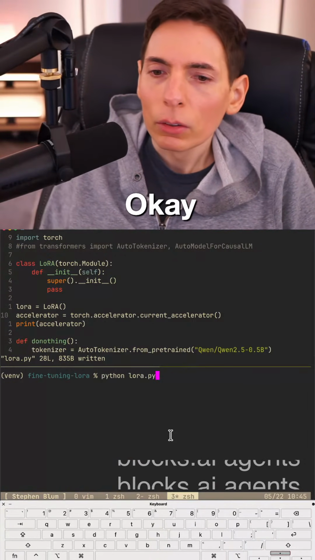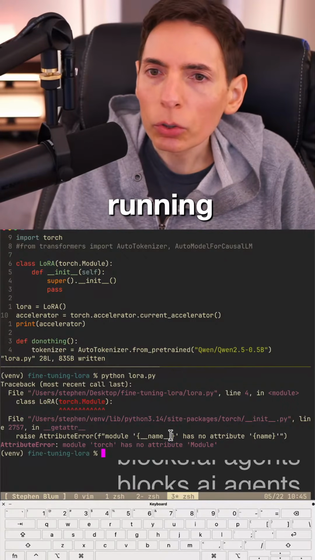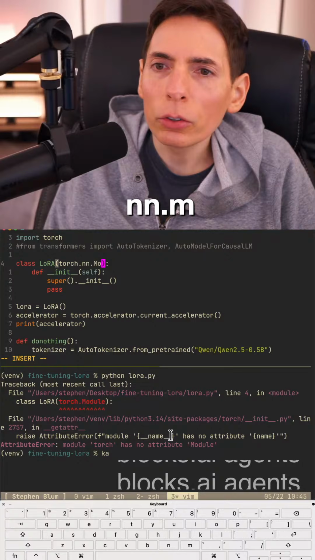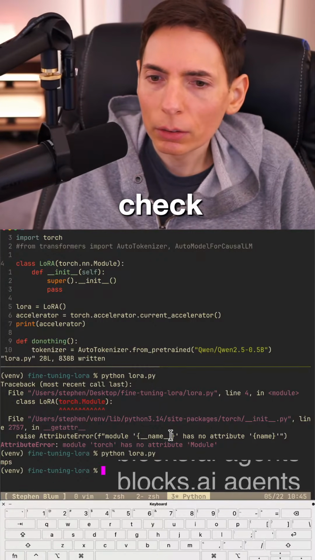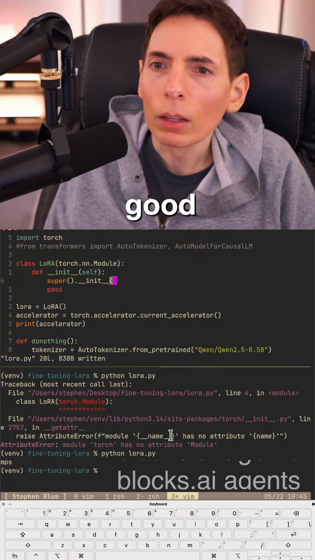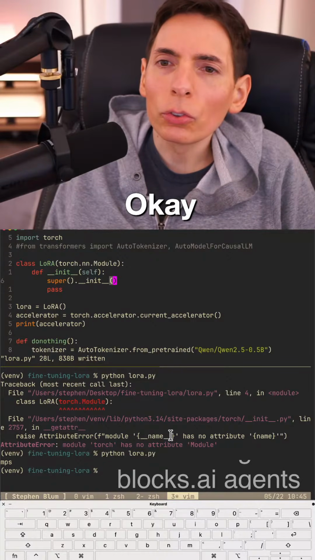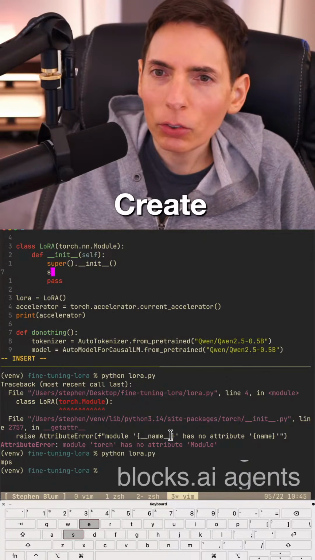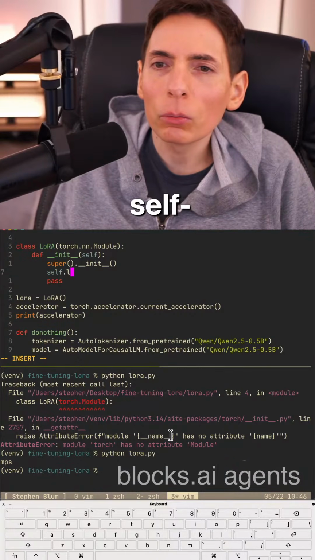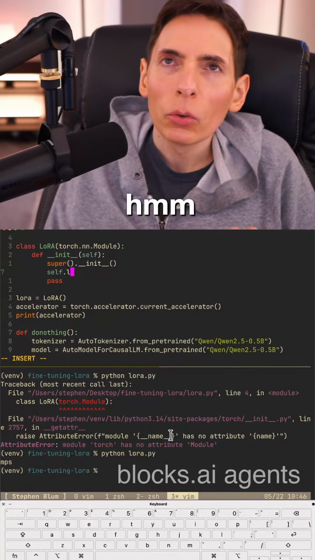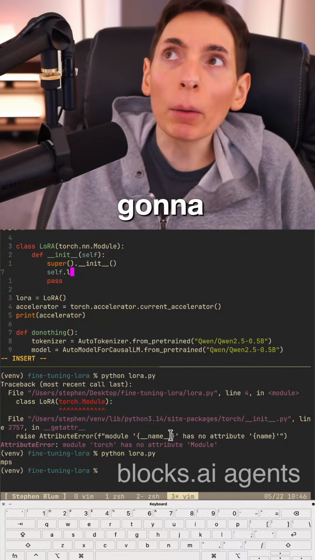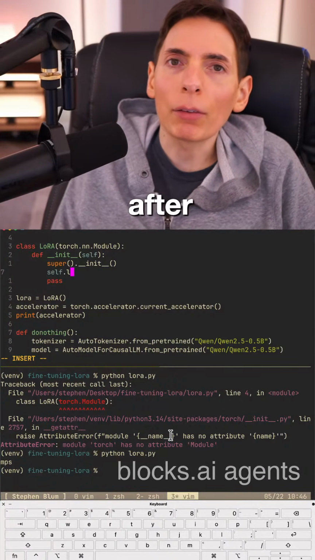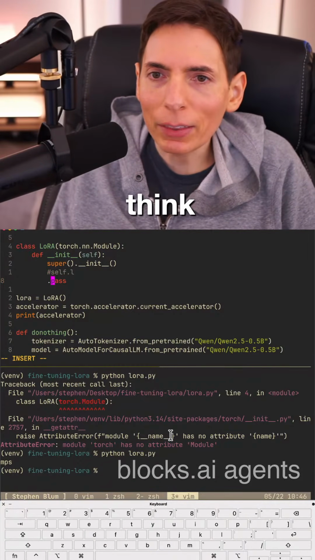Okay. Let's make sure that we're running. Torch.nn.Module, not model, it's module. Is it model? Or is it nn.Module? Double check. Okay, there we go. Good. So I need to create self dot. Let's think this through. I'm going to do one layer first to keep it simple, and then we could try more than one layer afterward. I think I just want to keep it simple first.